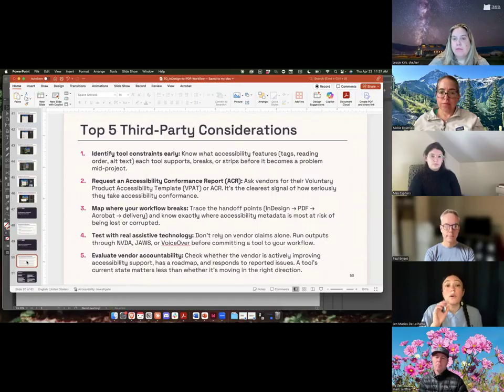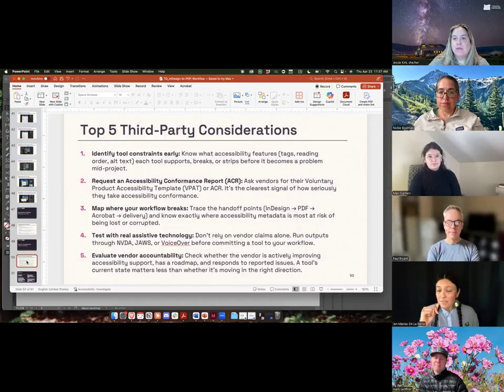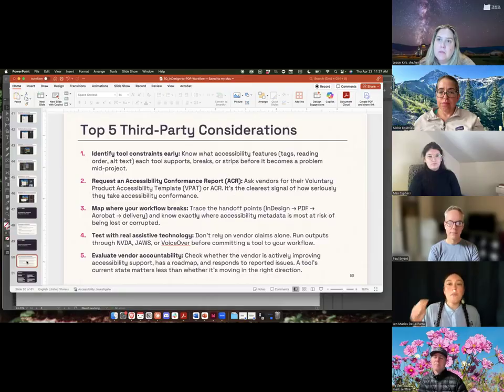Sometimes it's really helpful to request an accessibility conformance report. Oftentimes the language that's thrown around is asking for a VPAT, which means voluntary product accessibility template. It's a terrible name. I think accessibility conformance report is more effective. It's virtually the same thing. And it's just a signal of how seriously the vendor's taking accessibility conformance. Honestly, I wouldn't be such a stickler of like they must have a VPAT or an ACR of some kind. It's really, are they prepared to answer questions about accessibility and how do they communicate it?